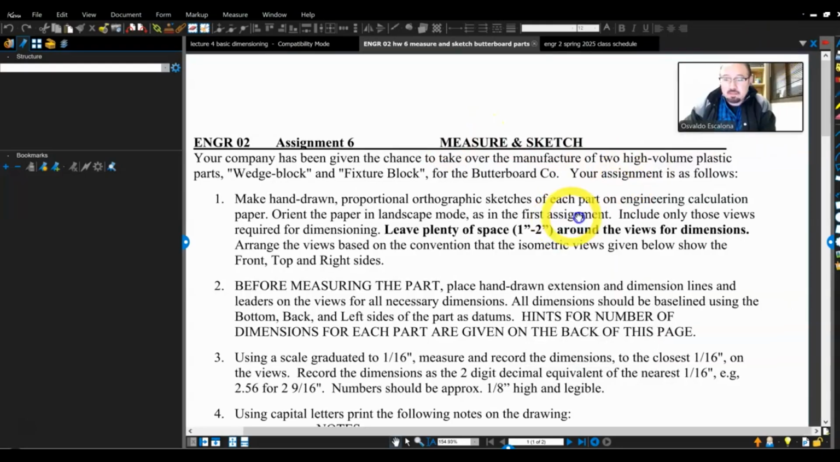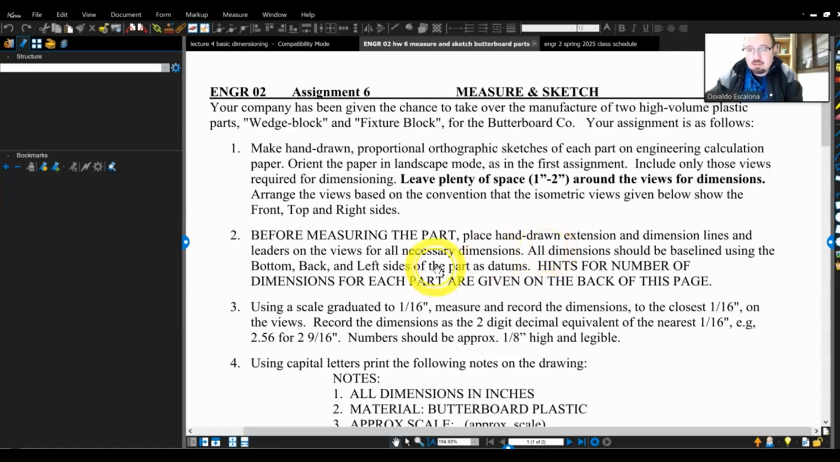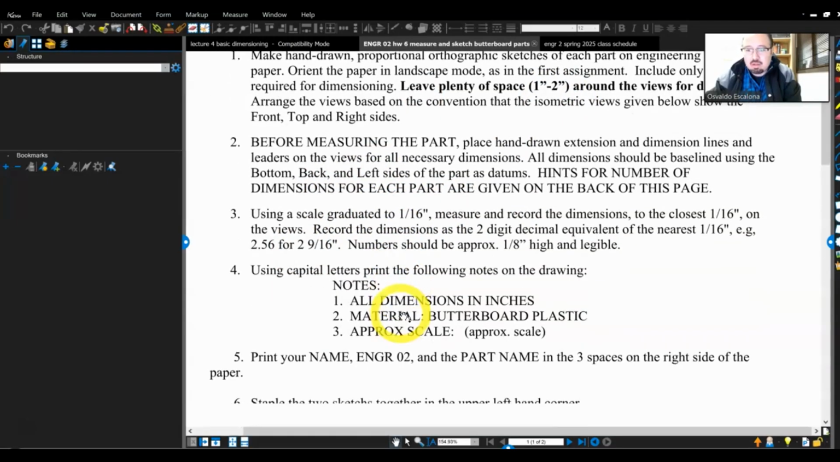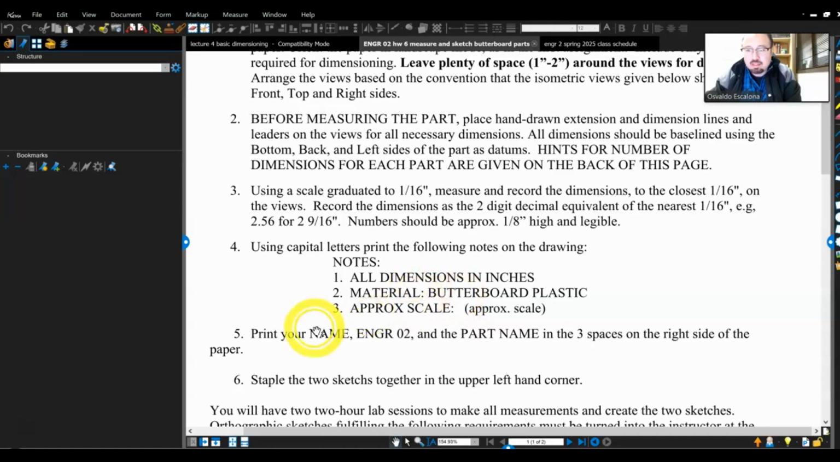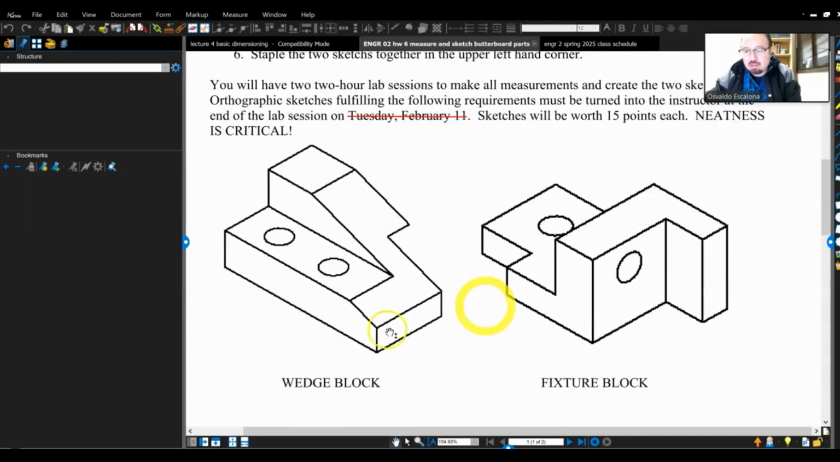What you guys are going to do next time we meet next week, if you're caught up, is I'm going to give you a couple of parts. You are going to grab a ruler, and then you are going to add some notes on the drawing. Then you are going to create one of those parts. So again, I'm going to bring a couple of boxes with these parts. You're going to measure them, and then you're going to create a drawing, and you are going to add dimensions this time.